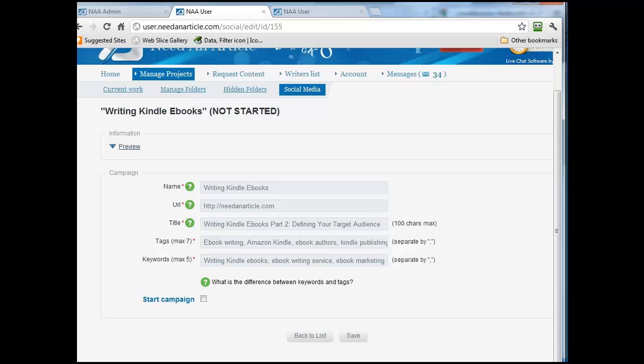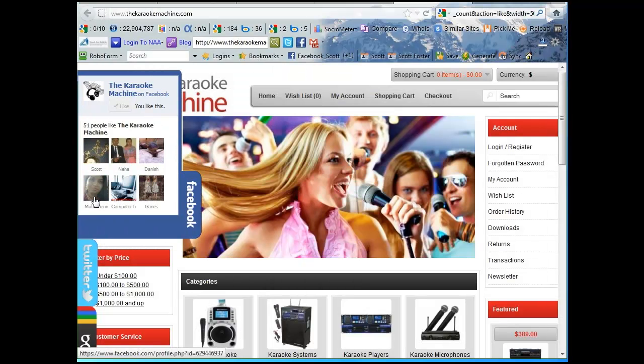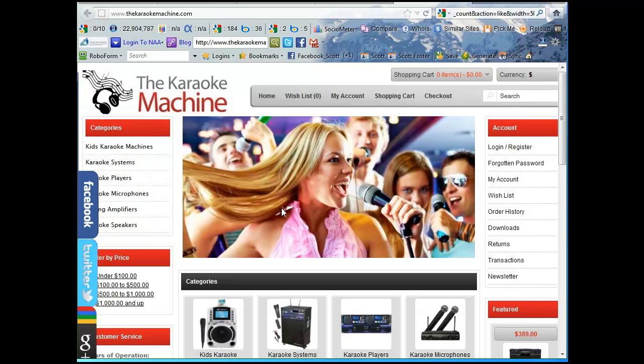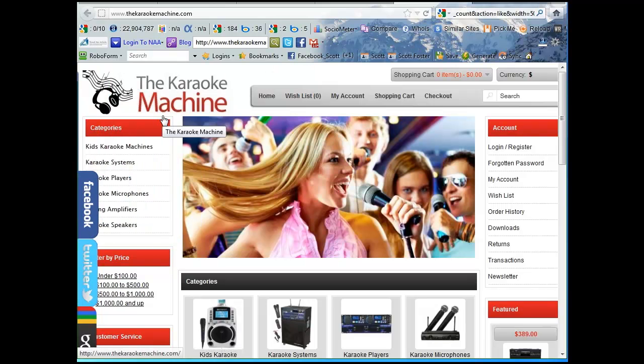Just recapping, make sure you use the correct widgets. If you're promoting and you want the Facebook likes to show up on the actual page, then you need to use the correct widget. This was a widget that promotes the Facebook page for this site.